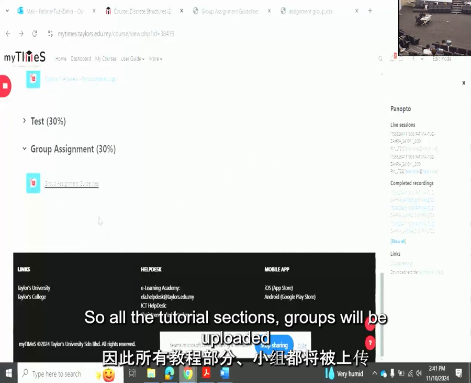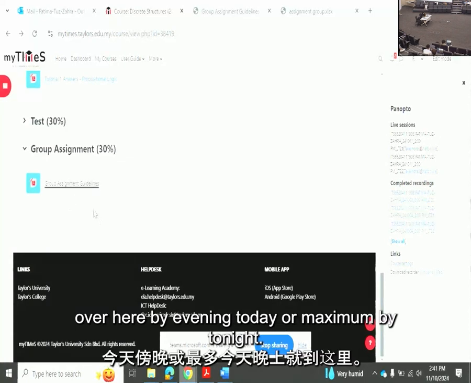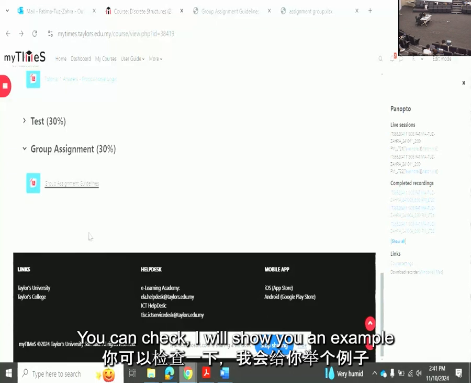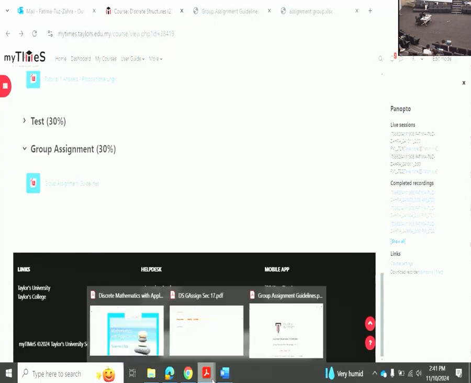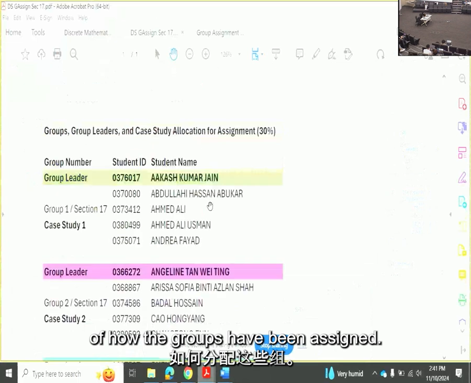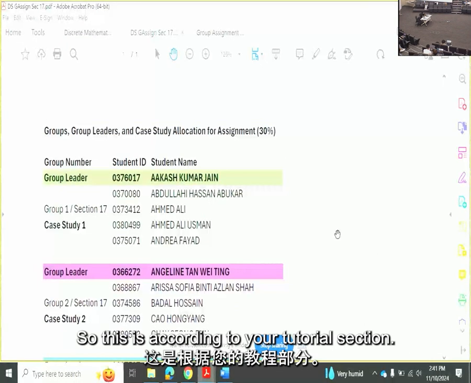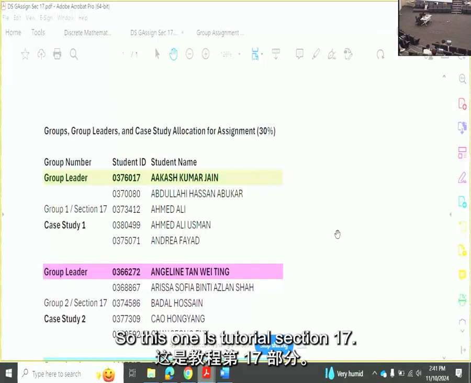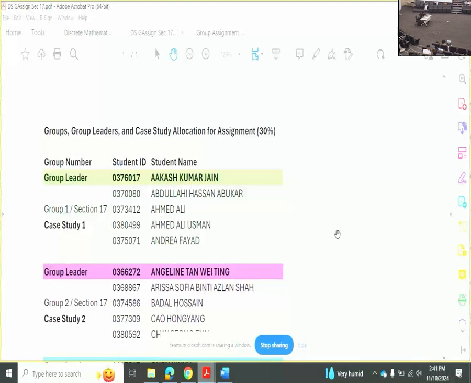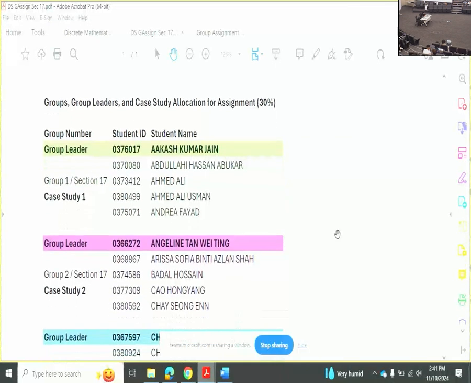So all the tutorial section groups will be uploaded over here by evening today or maximum by tonight. You can check. I will show you an example of how the groups have been assigned. So this is according to your tutorial section. So this one is tutorial section 17. You can see here.